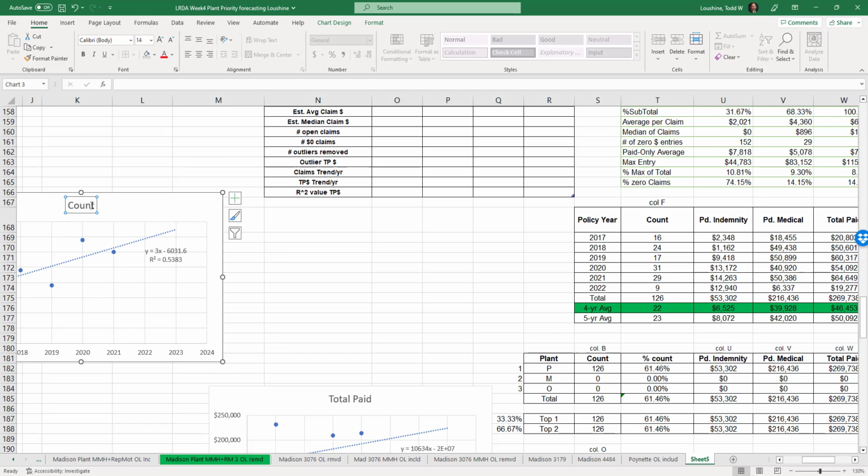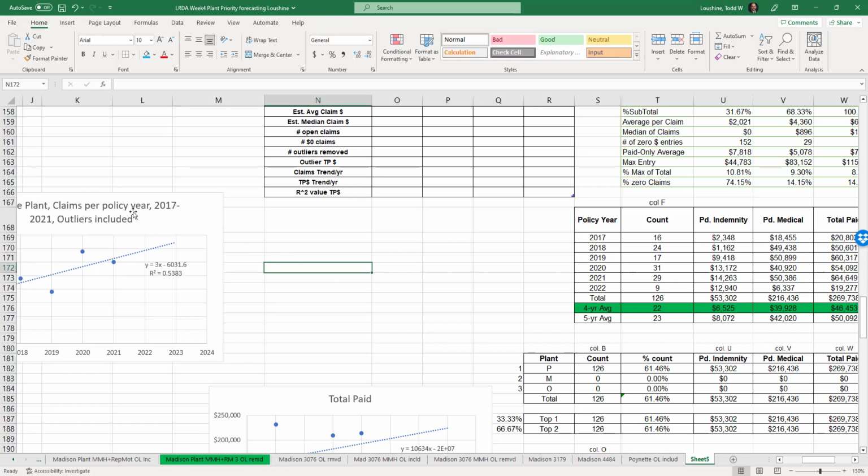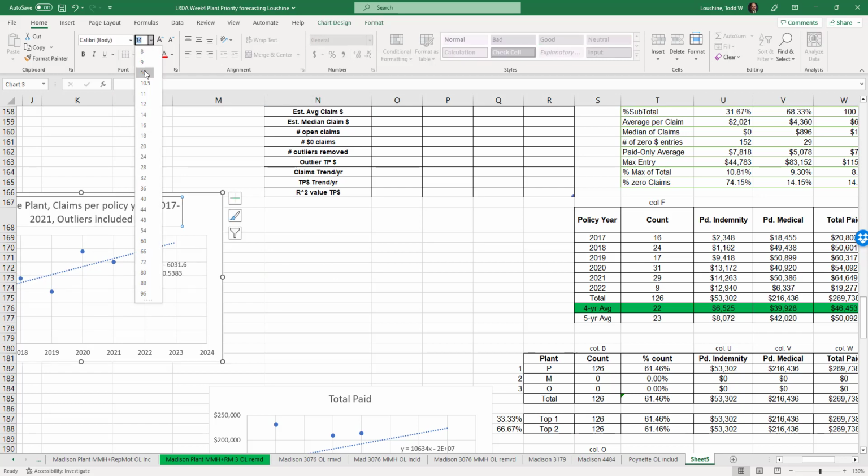So this is the count. What did we call this with the Madison plant? Do you guys remember? What is this? Poynette plant claims per policy year 2017 to 2021. Outliers included. I forgot to put that. Outlier.